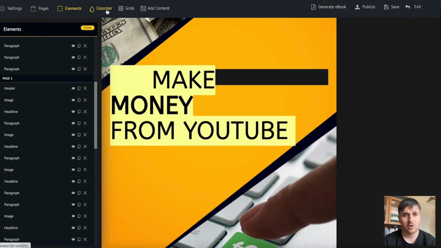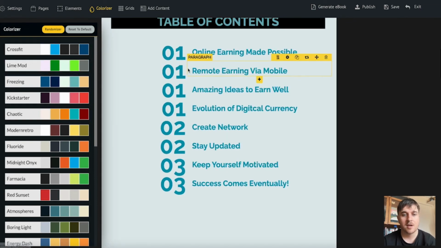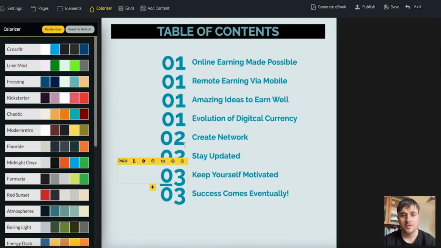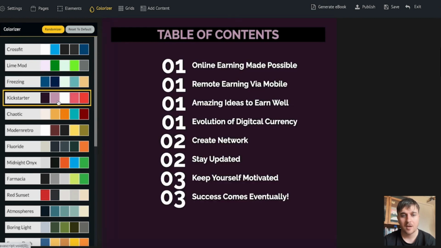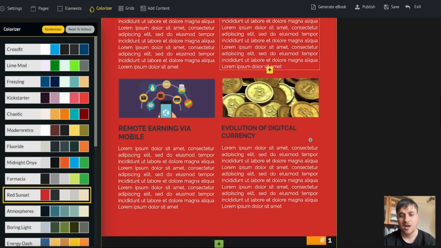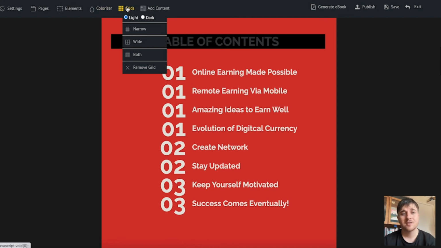Next to elements, we have the colorizer. Here is where we could set our color theme. So with the colorizer, it will change the color theme from the cover onwards. So if we look here, if I went for Kickstarter or Red Sunset, we can see that that's changing, and it changes for all the pages below. Next to colorizer, we have grids, where we can select if they're light or dark.